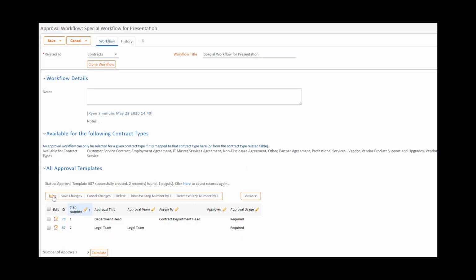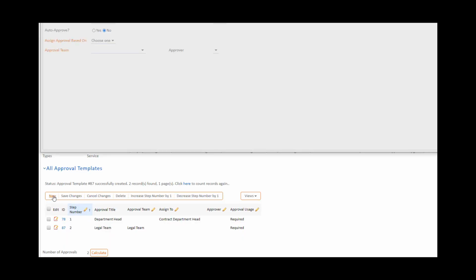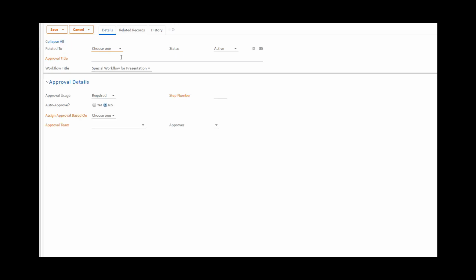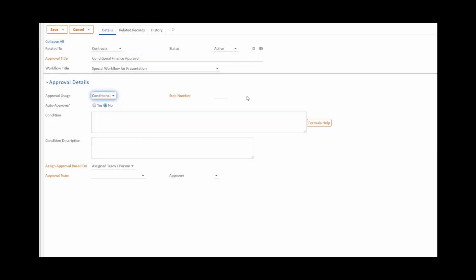Now, let's add a new conditional approval template. We will set this up for the finance team by moving approval usage to conditional. The step number is step number 2, which makes this a concurrent approval. And we will start building a formula in the condition box with formula help. If the formula that we place in the condition field is true, then the approval template will generate.